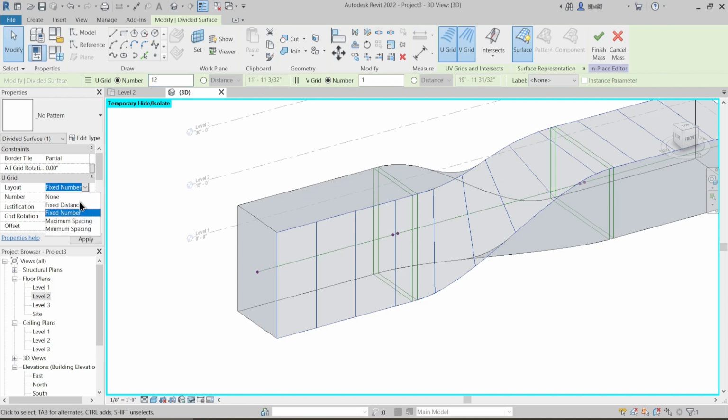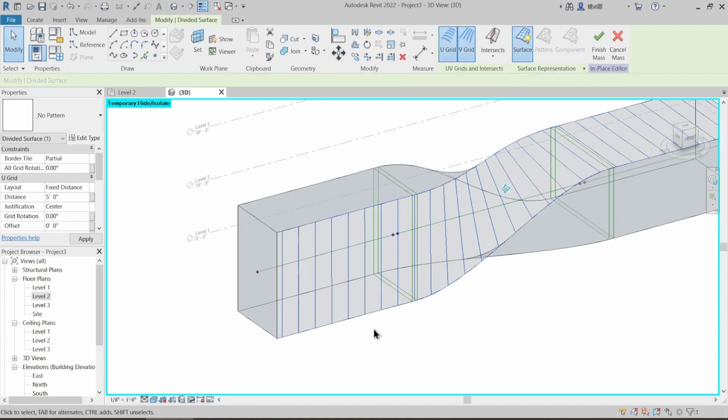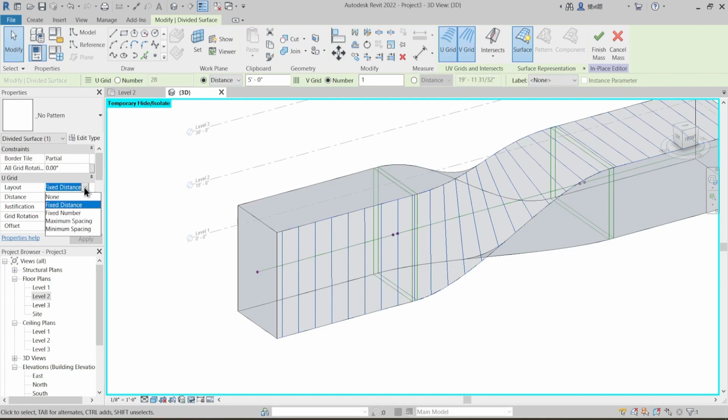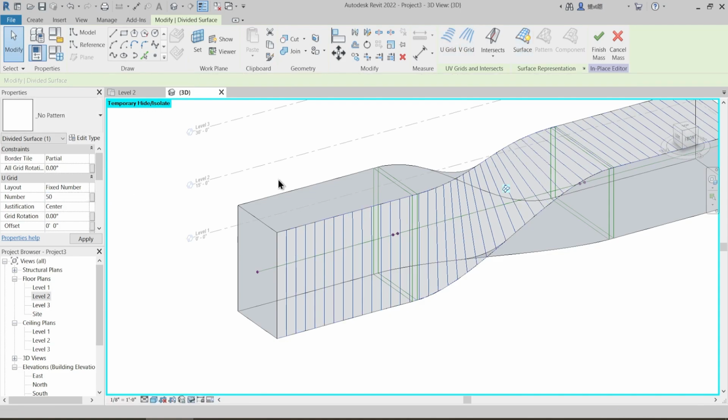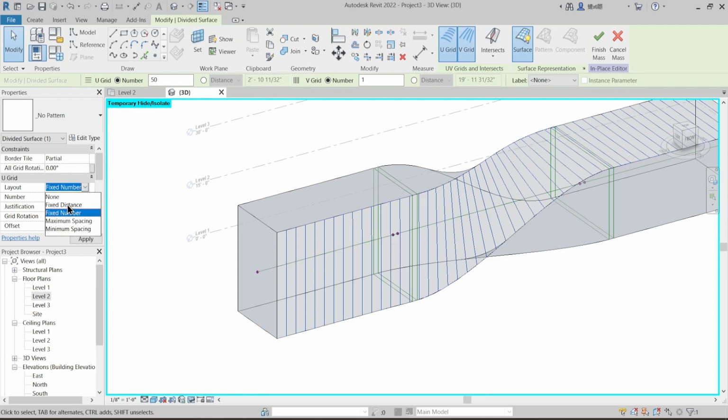So let me change it to fixed distance, and if I say that I wanted 5 feet, yeah, then how many numbers does that offer? 28. So basically let's change this to something like a fixed number. Let's enter 50. That will give us something like 2 feet 10 inches. So now change this to fixed distance, and let's make it 2 feet 6 inches.